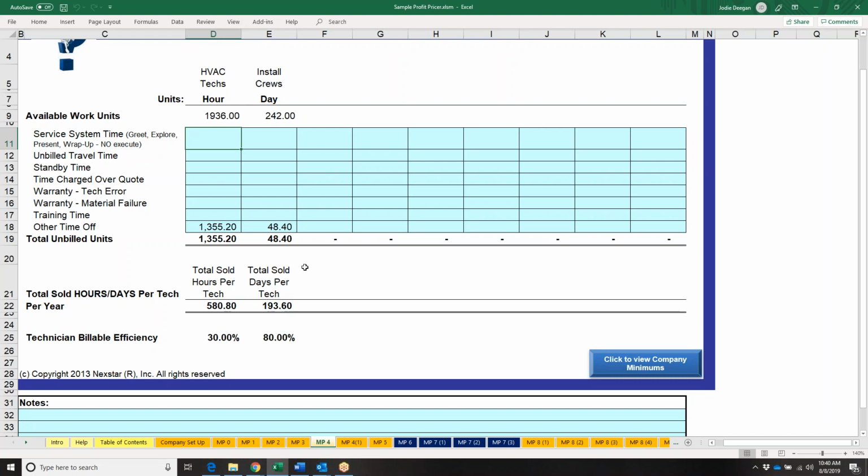So this is just a tab where we come up with our estimated efficiency. Members that have been in Nexstar for a while usually have some data to support this. Newer members, we have to help them figure it out. Any questions about the efficiency tab? Okay, cool. This makes sense.